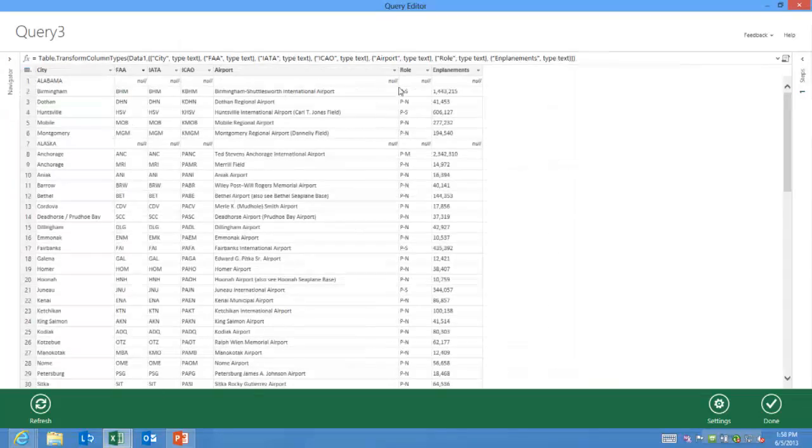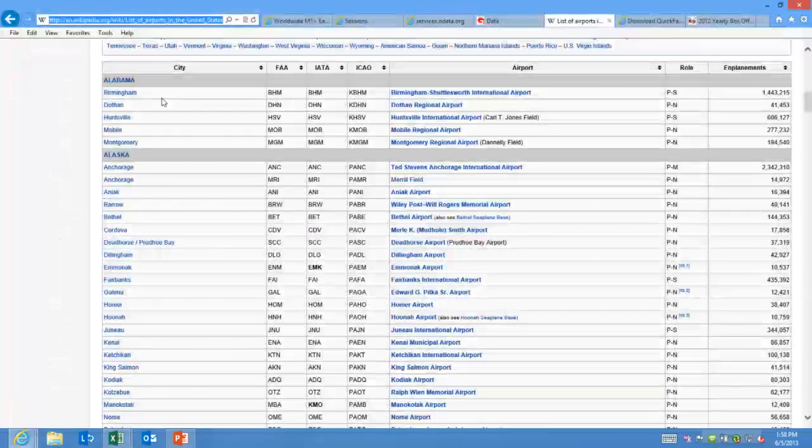Now, because the page is actually oriented for someone reading through this, it's organized by state, and actually in the data row, there's a state row, right? And it shows up in the city column.